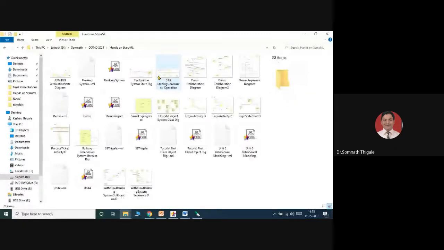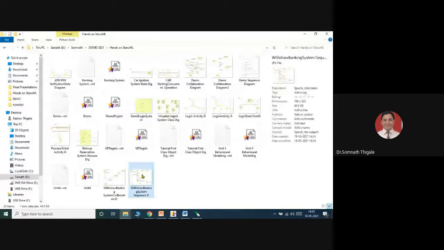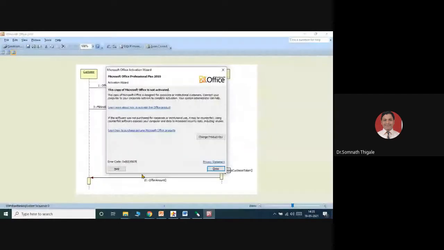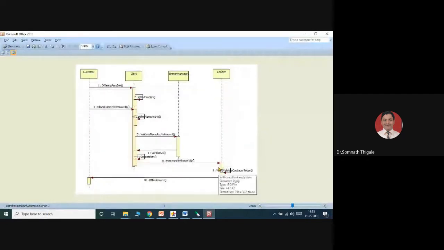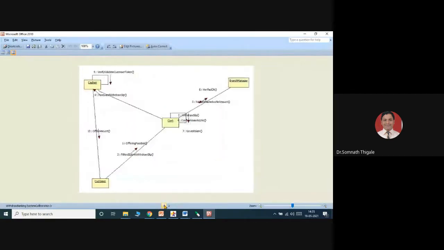So this is the banking system demonstration part we have done. Withdraw banking sequence diagram. See here. Which operation have we considered here? We have considered a simple withdraw operation. So with respect to the withdraw operation, we have this many transactions. This is a simple sequence diagram. And from the sequence diagram, I have generated this collaboration diagram. This is the collaboration diagram. The reverse case is also possible.